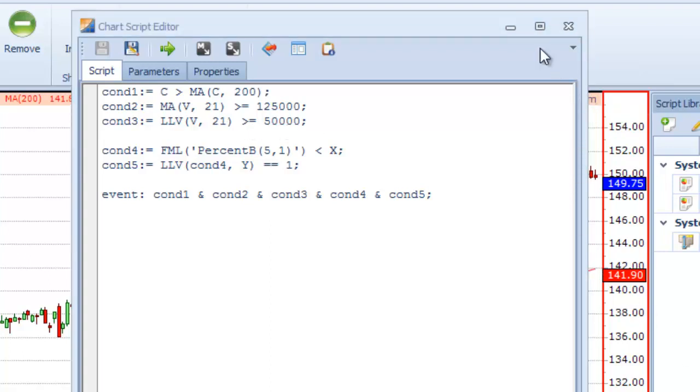Now, if you go back and look at the slide where I talked about the entry criteria, I didn't actually mention that condition, that the lowest low value of volume has to be greater than or equal to 50,000. But in the strategy guide, that is actually condition number 3, and it is implemented here in the script. So just a slight omission from the slide that I presented earlier. Condition 4 is the %b condition, and that is calling another script which is called %b, which calculates the %b value using parameters 5 and 1. So it's saying that the formula %b 5,1 is less than or equal to x.